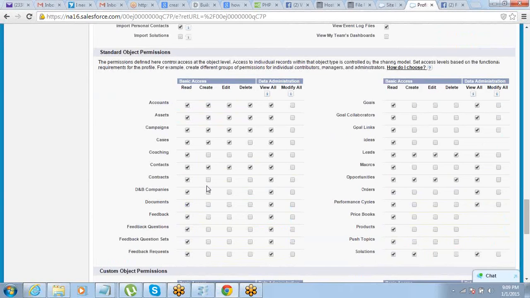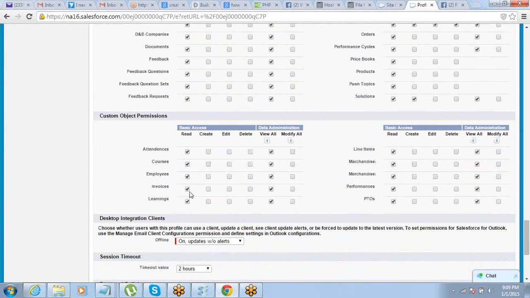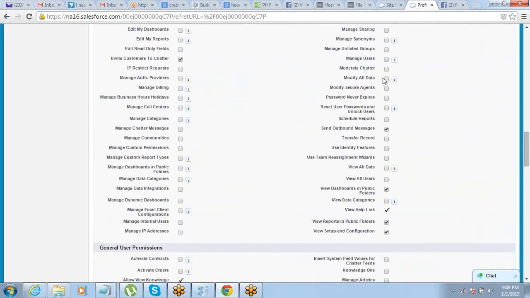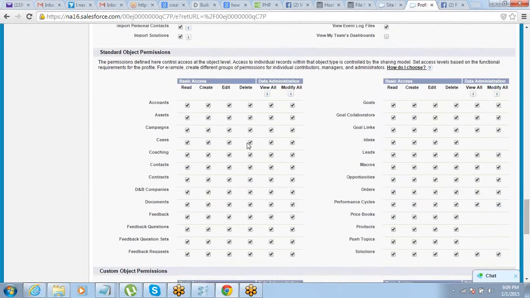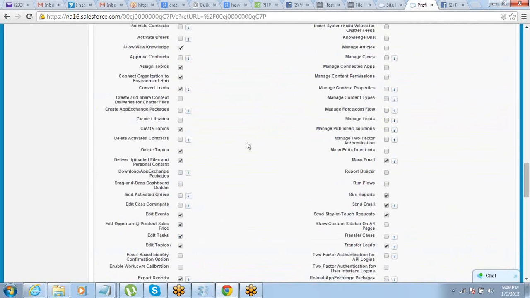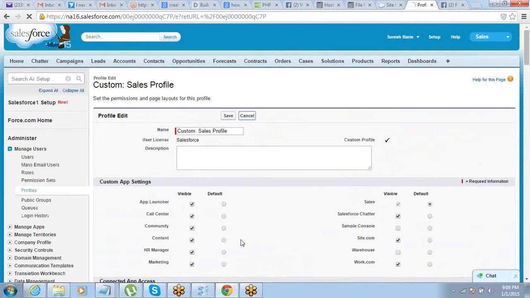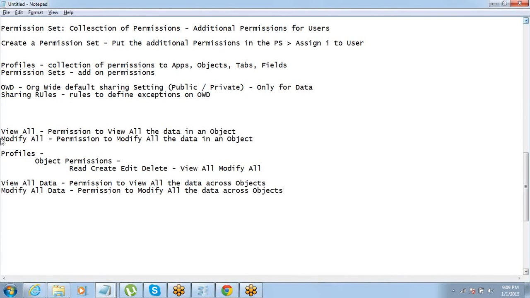The moment I have given view all data, by default all these things got selected. These were not selected by default. Then you don't have to worry about whether you have selected this or not. If I give a modify all data permission here, see, everything got selected. So for users who need this kind of access, you will give view all data or modify all data. If you just want to give access on one single object, then use view all and modify all below the object permissions.